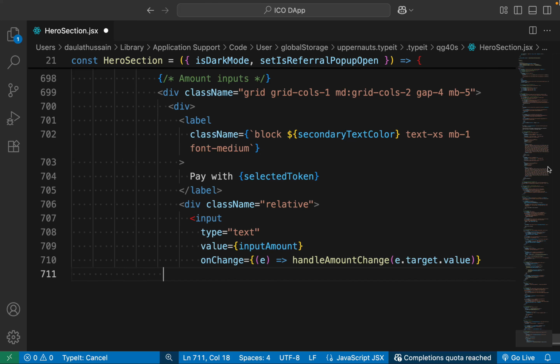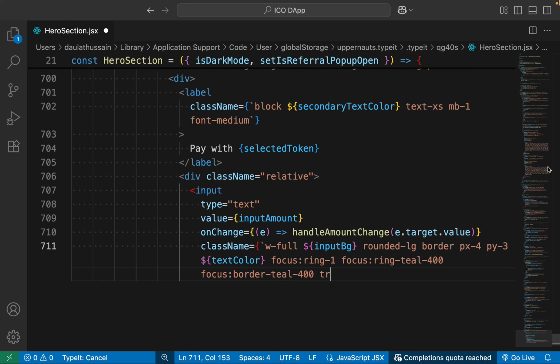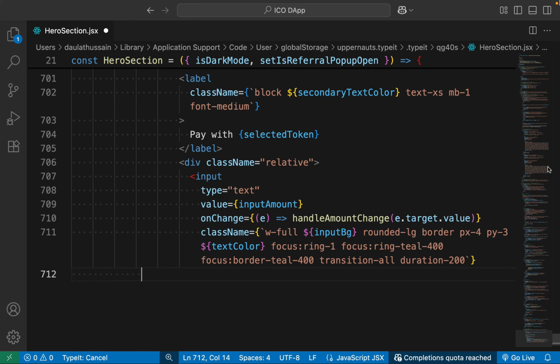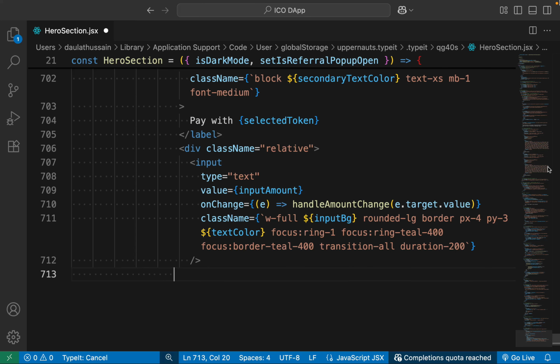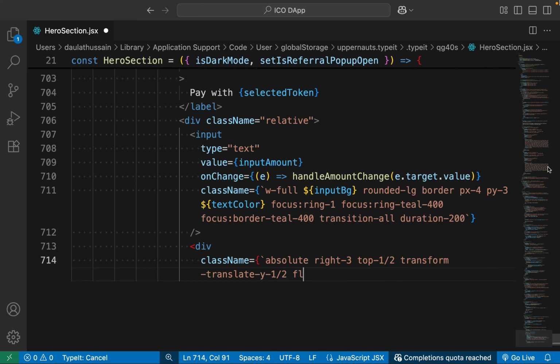e.target.value. Then we can apply the classes: width full, dynamic input background, rounded large, border, padding x4, padding y3, and we'll have the text color, focus ring 1, focus ring, and we'll have our border, and transition duration is going to be 200. Simple classes. I'm just going a little faster here, and close this. And we'll take a div. We'll display the class called absolute right 3, top 1/2, transform minus translate. We'll have a flex items center space x2.